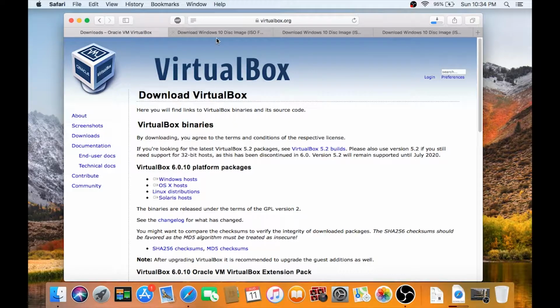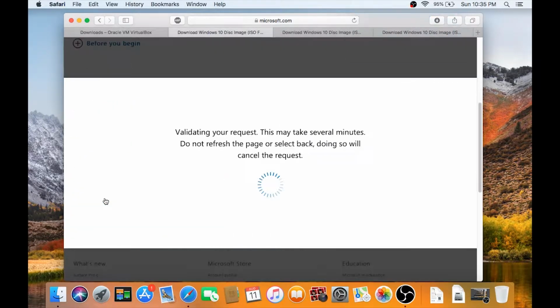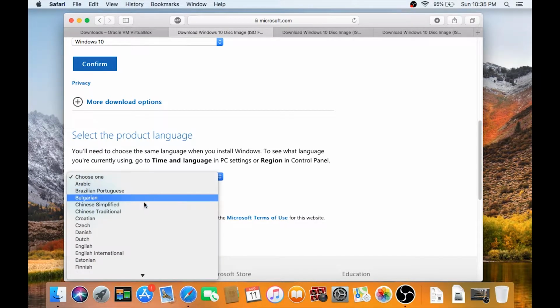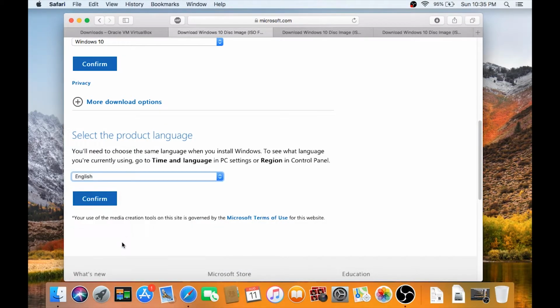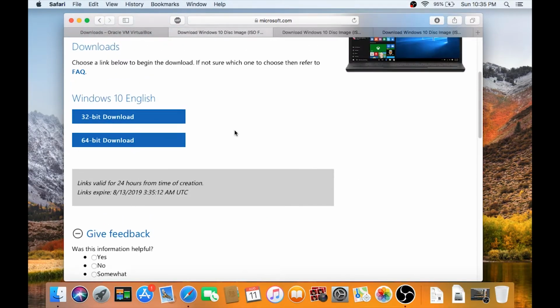And then we need to download Windows 10. Right here we need to select Windows 10. I'm going to choose May 2019 update, confirm, and then choose the language and confirm one more time. Okay, right here I'm going to download the 64-bit operating system.